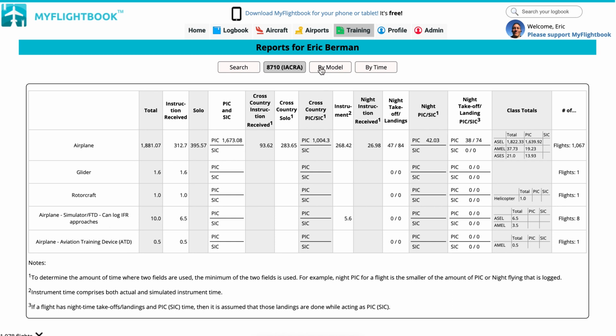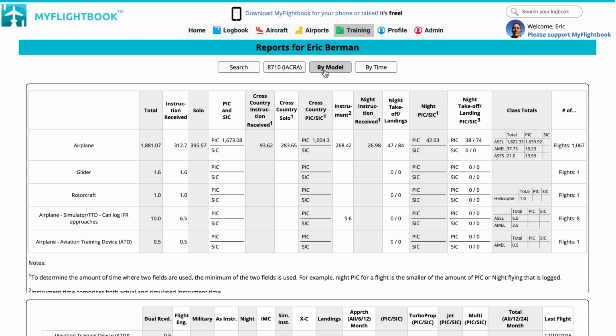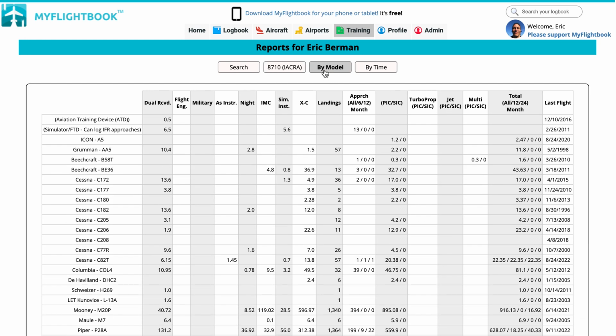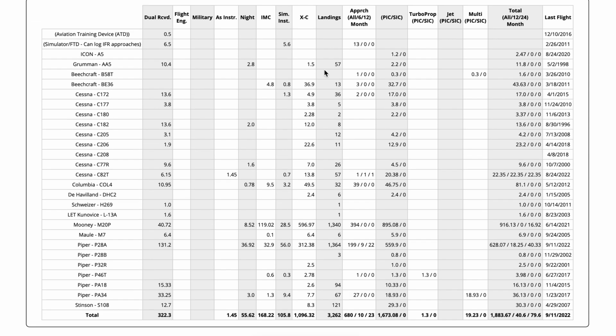So the second report here is the roll up by model. It's the same thing as just clicking by model here. And what this does is this emulates the airline apps report that a lot of, at least in the US, airlines want to know. And so they're looking for your ATD time, your FTD time, and then your totals by model. Here they do it by ICAO. How much dual time have you got for each one? How much night time have you got for each one? How much total time do you have of all time and in the last 12 months and the last 24 months? And so at a glance, you can get all of that information here.